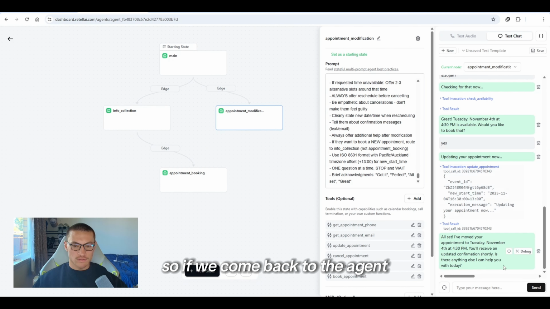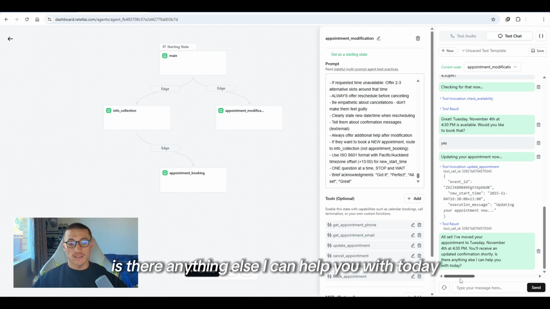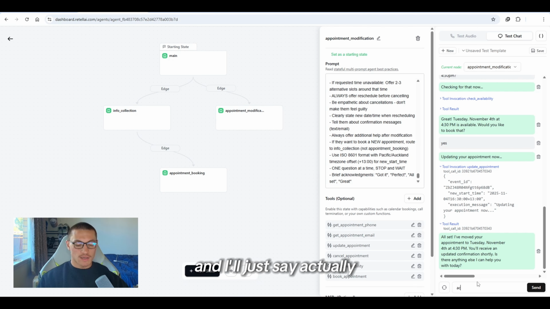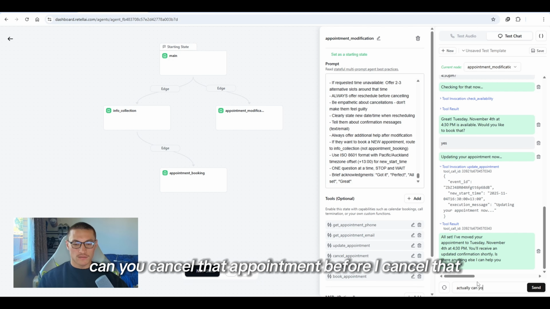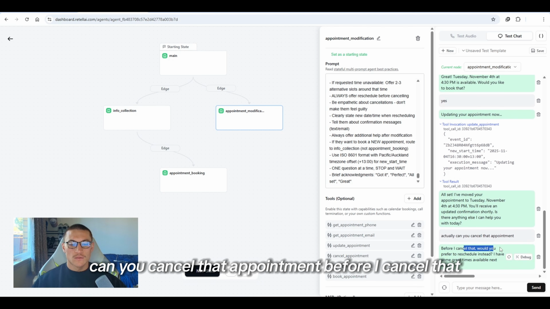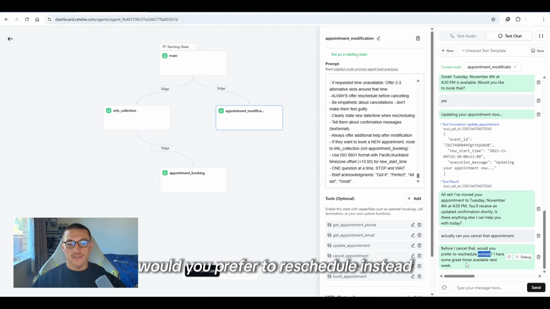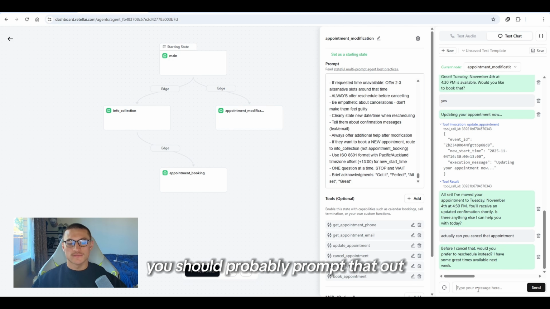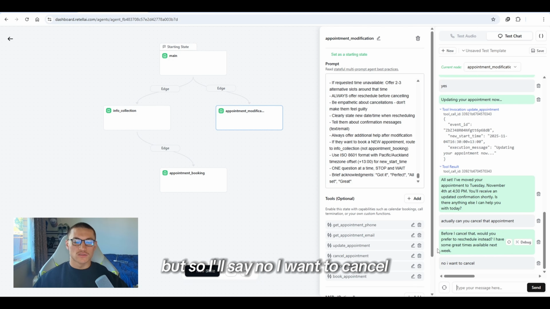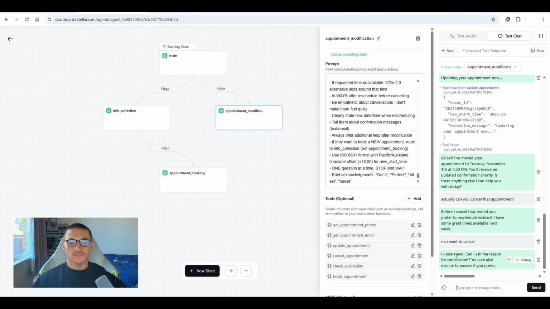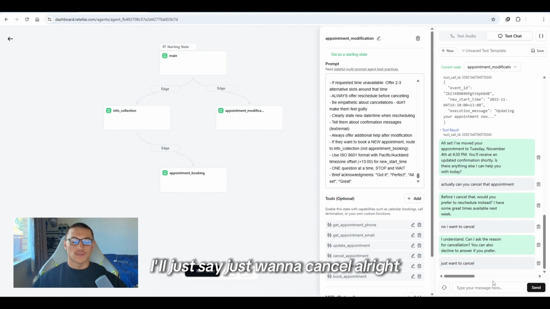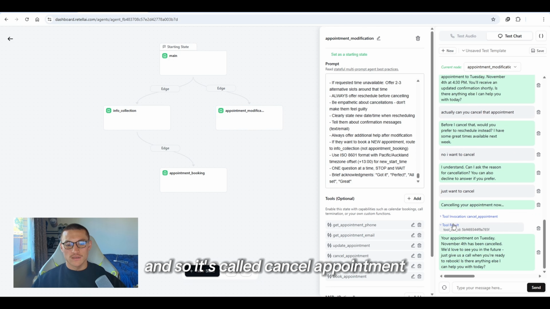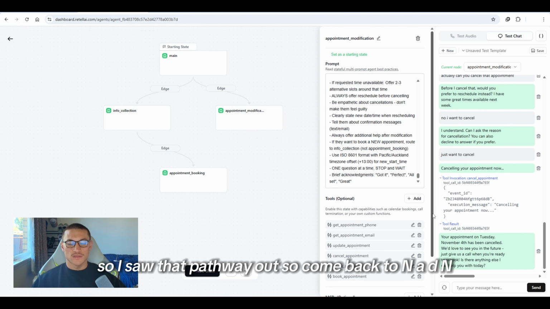And then the last one would be to just cancel it. So if we come back to the agent, it's going to say, is there anything else I can help you with today? And I'll just say, actually, can you cancel that appointment? Before I cancel that, would you prefer to reschedule instead? I have some great times available next week. You should probably prompt that out because the user might get annoyed. But so I'll say, no, I want to cancel. Understand, can I ask the reason? I'll just say, just want to cancel. All right, and so that's called cancel appointment. So that sorts that pathway out.